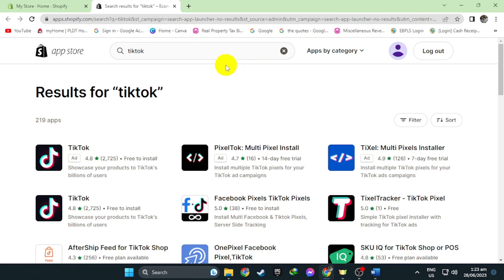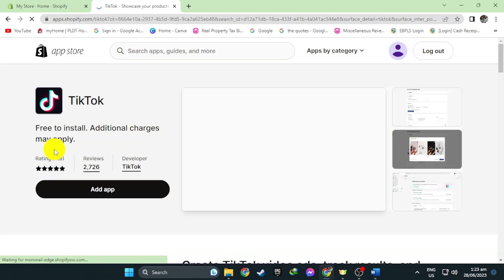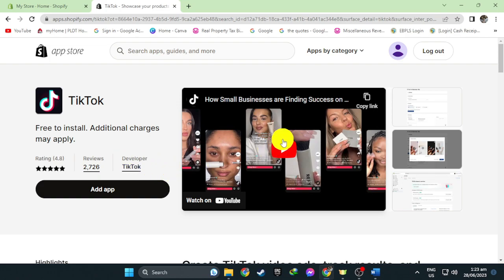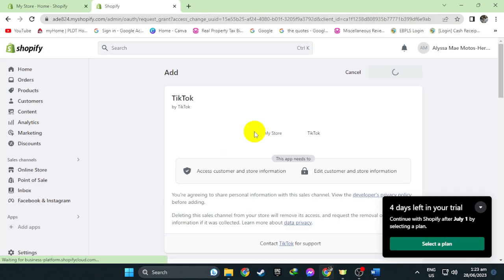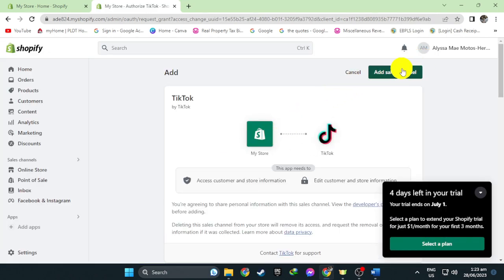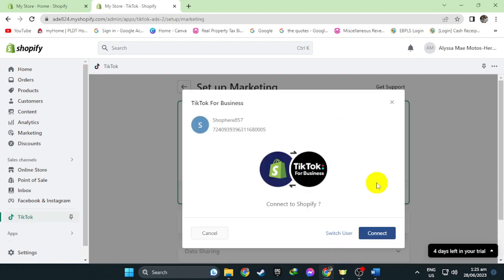Now at the Shopify App Store page, find TikTok and then click it. Make sure that the TikTok app you clicked is developed by TikTok. Then click Add App. After that, navigate to Add Sales Channel and click it. Now, if you have your own TikTok business account, click Connect.